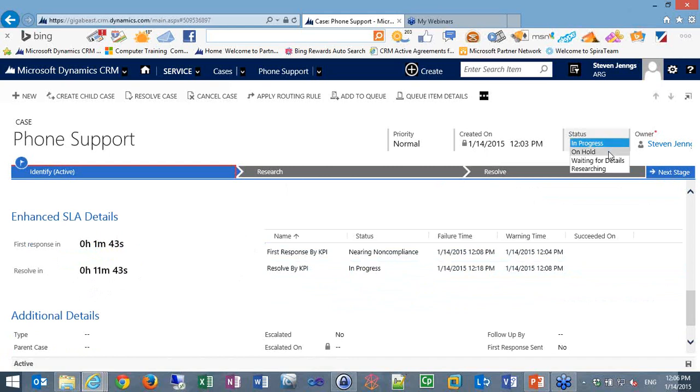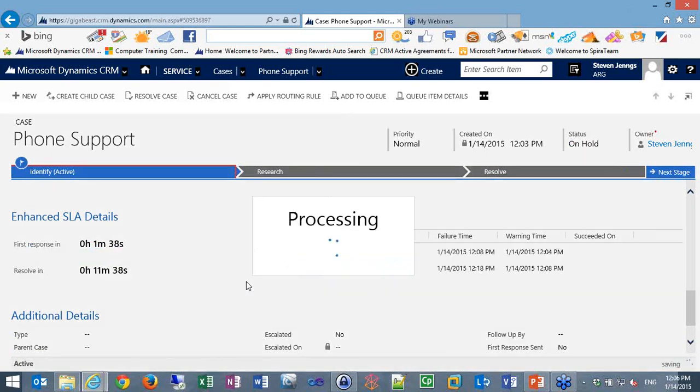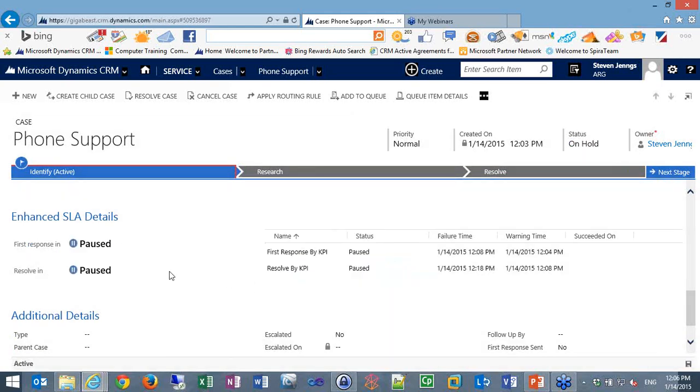If we flag it to hold, I believe our record gets saved. I've now paused my timers. Because I put my status on hold, my status has been paused. So now I can go do something. Maybe I've got to talk to my manager. Whatever, I can still be within my SLA because of the rules I've built per my company. So I'm going to put it back to in progress.